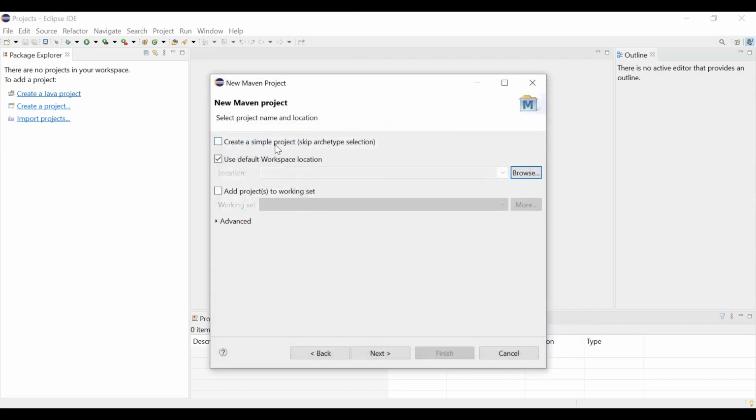And the next one here is Create a simple project. In case you are good at developing a Java application, maybe you can choose this option. Whenever you choose this option, it just creates a directory structure and you need to write your own programs. But I'm not a developer and I don't have that much skill, so I'm skipping this, which means that I'm going to use the archetype selection. If you choose this option, it is going to skip the archetype selection. If you don't select it, it is going to display the archetypes.